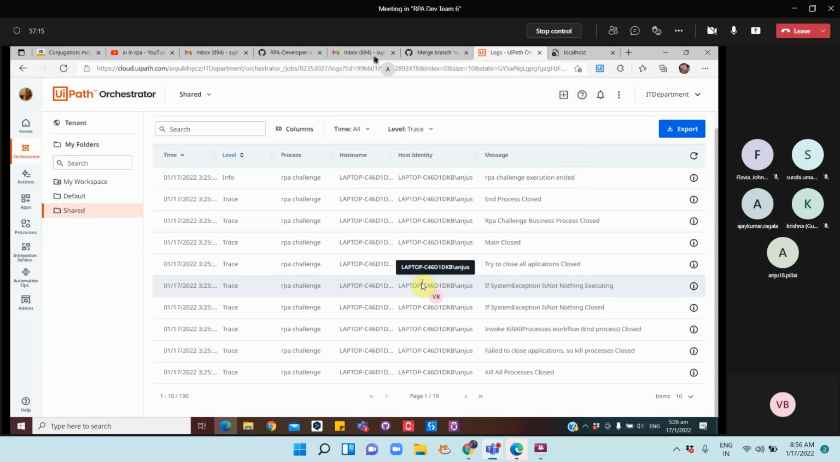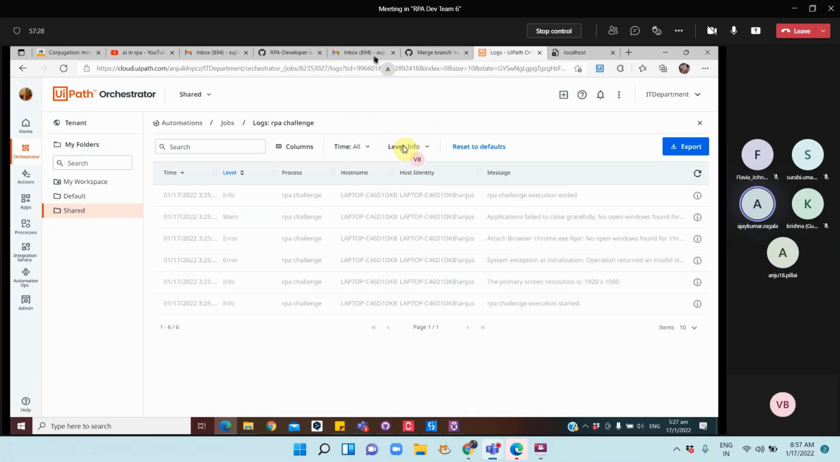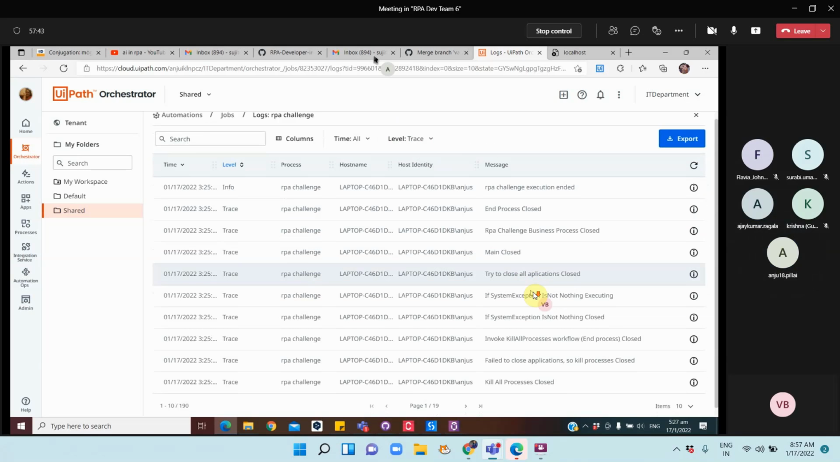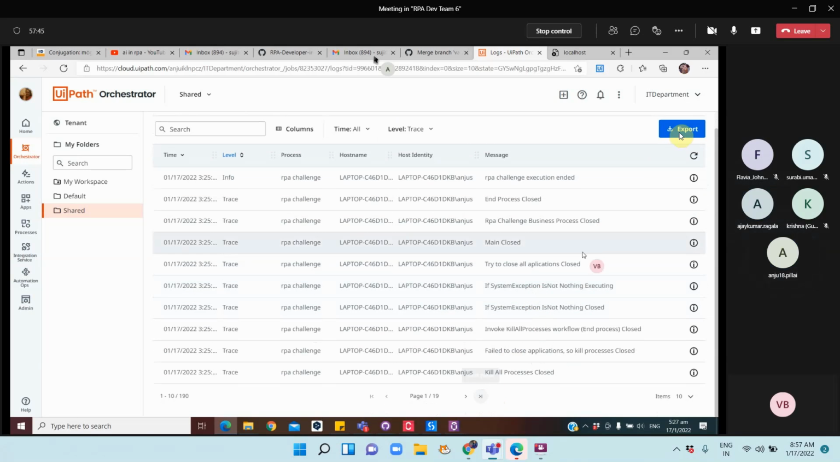Do you see the difference between the logs in the previous one and this one? How many logs are generated when we add info into the log? Only a few. So only these will be generated. Starting, ending. Exactly, whatever log messages that you write with info. So that is the level. Now when you change this to trace, you will get all the information. Okay, so export.